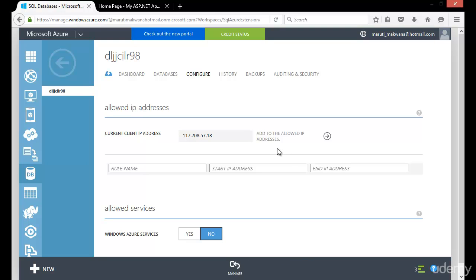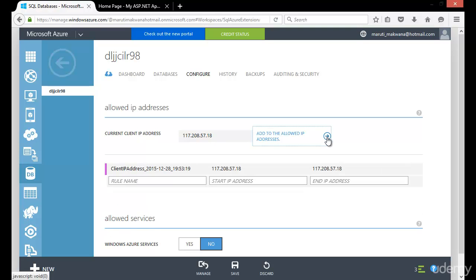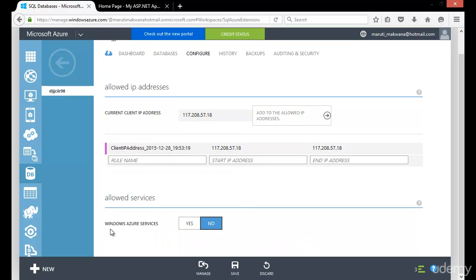From the server side, we can associate a particular IP address with this particular database server. You can see right now I'm using this database server from my laptop, and this is showing me that this is my current IP. I'm going to click on this, and this will add this as a client IP address. So right now only this IP address is going to have rights to this database. I'm going to specify the allowed services for Windows Azure, yes, and then I'm going to click on save.